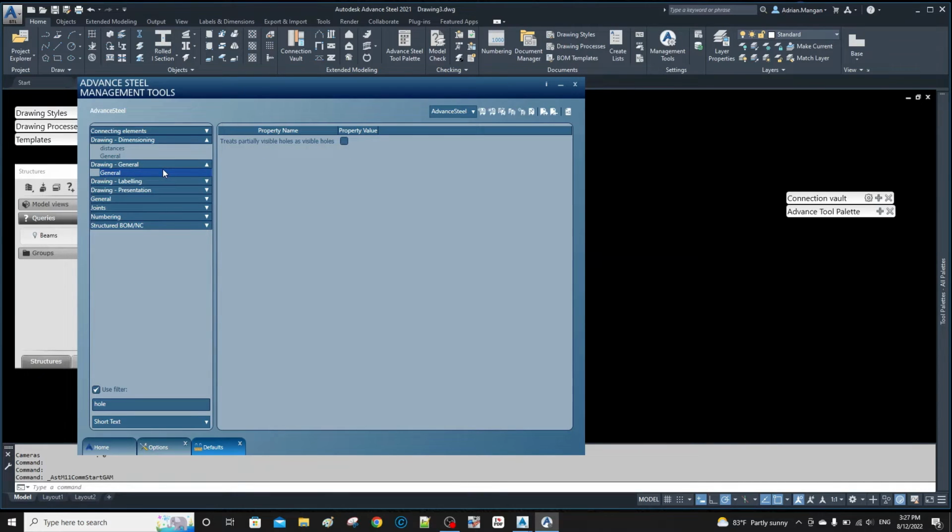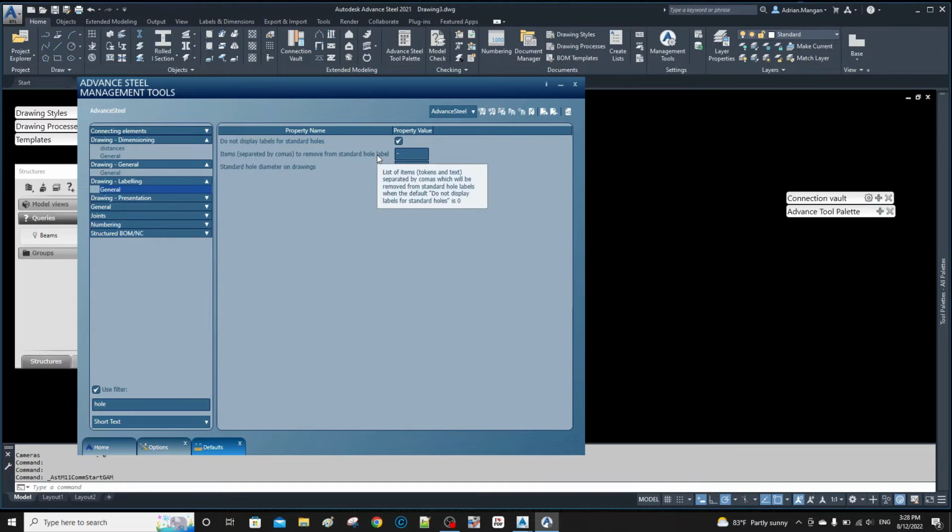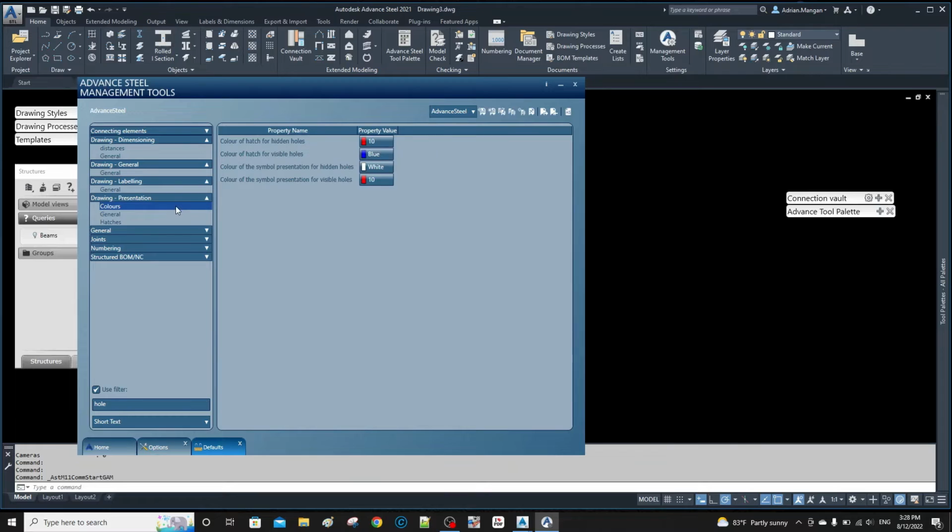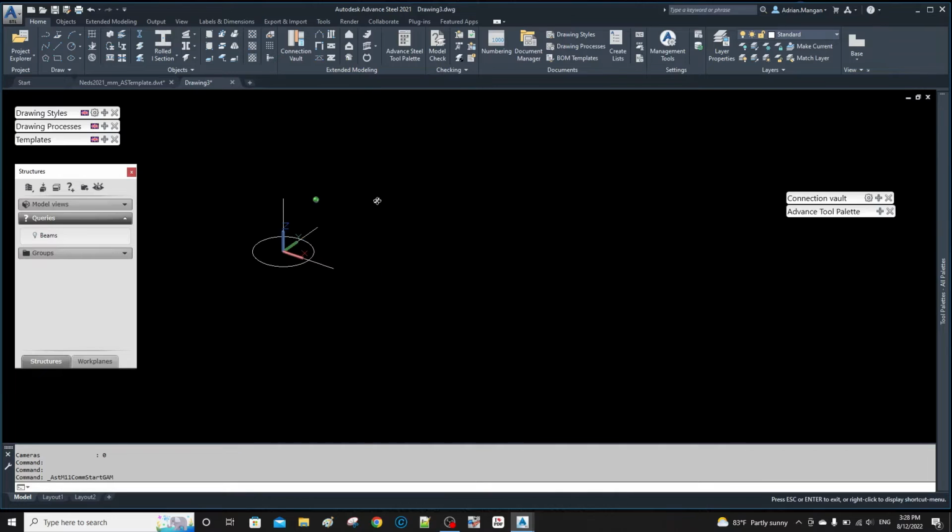Trying to find the one for the overview drawings, because when I did this yesterday, my overview drawings were not showing the holes. I'm trying to remember where it is. Create only a symbol. Holes in arrangement drawings. Yes, I think that's it there. All right. So there's obviously a lot of other stuff you need to set up in here. It'll take you a little bit of time.